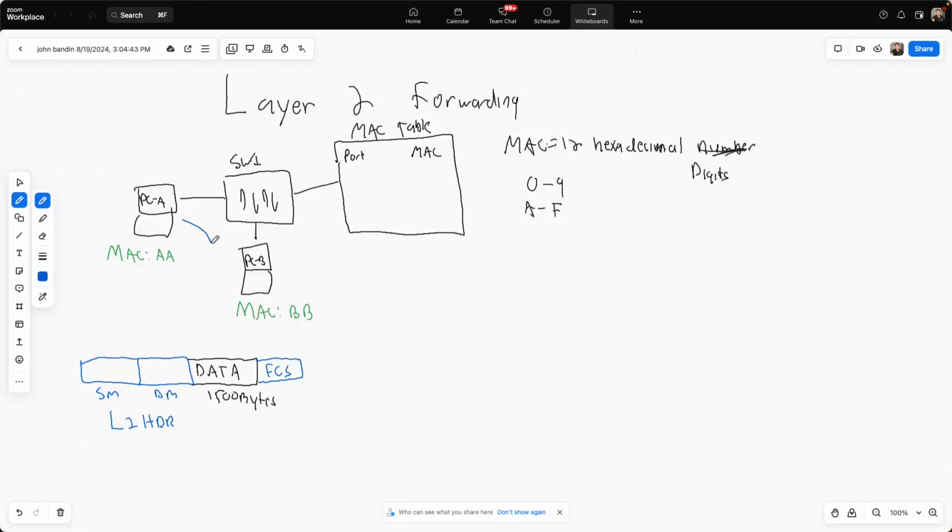So in our scenario here, if PCA wants to talk to PCB, and this is assuming that these two devices have already communicated prior, here's how the MAC address table gets built. I know it's like chicken before the egg, and I'll explain this, right? Essentially what I'm describing here is known MAC address forwarding. Okay? So let's say this is gig 0/1. This is gig 0/2. So 0/1, 0/2.